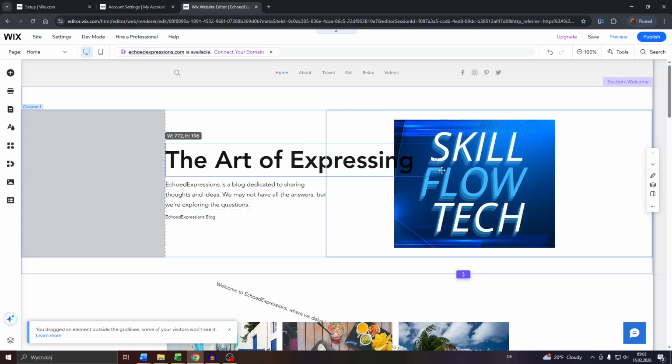And yeah, so that's how you change the heading style for your websites on Wix.